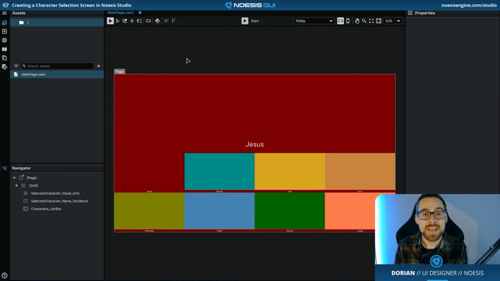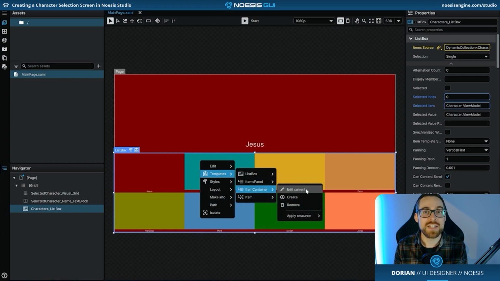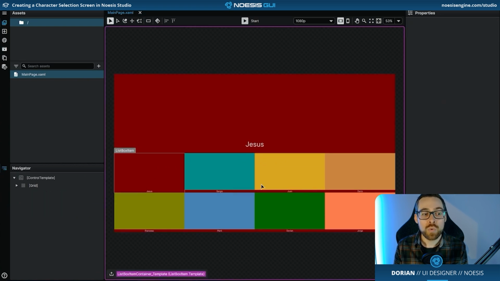Now, since we'll be making changes to the generic interaction layer of the character tile, we're going to go ahead and make these adjustments within the ListBox ItemContainer template. And this can be accessed by either right-clicking on the ListBox within the navigator or on the stage, navigating to the template section, ItemContainer, and then selecting Edit Current. We'll also just go ahead and expand the grid within the navigator and see what's inside. We're going to be adding 2 rectangle elements to this hierarchy.